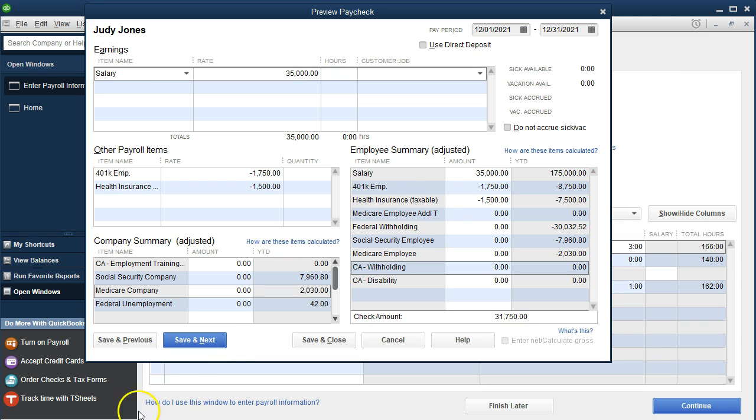Next. Next employee, Judy Jones. Judy Jones is our owner, our salaried employee at $35,000, which will be populated automatically. The 401k, insurance, and whatnot is calculated for us. The federal withholding will be 7508.13. No Social Security, and this is important.